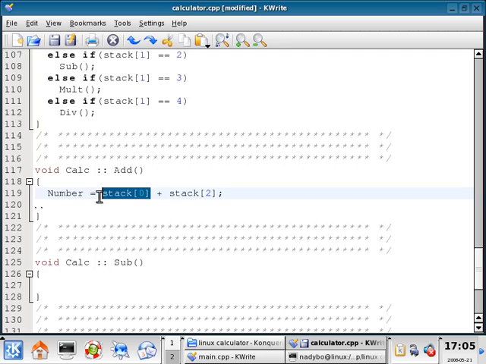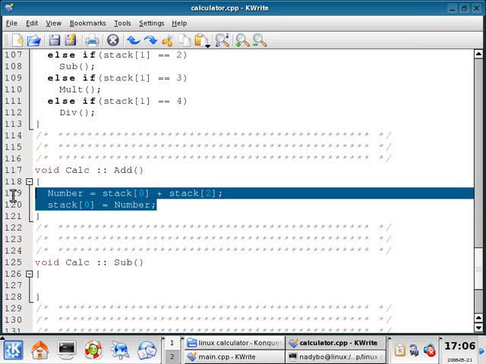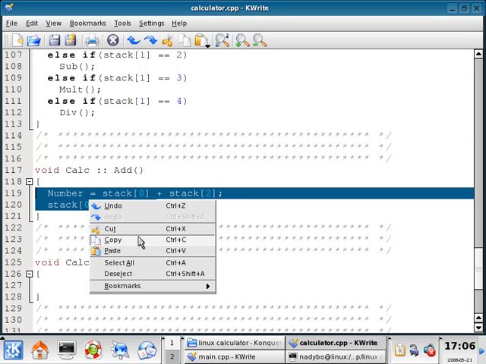So now once I've set my constant accumulator equal to what these two added together are, I'm going to set my stack 0 position equal to number. So I'm going to do stack 0 equals number. So now we have actually performed an addition operation. Save that.